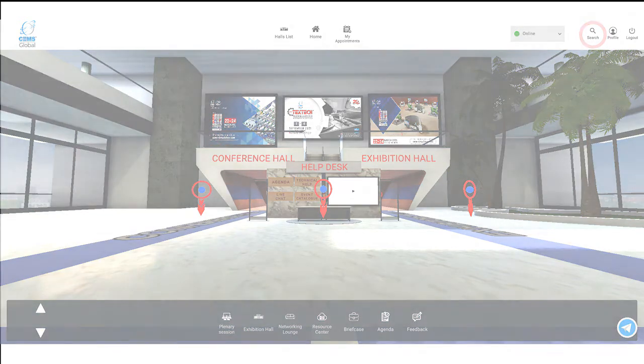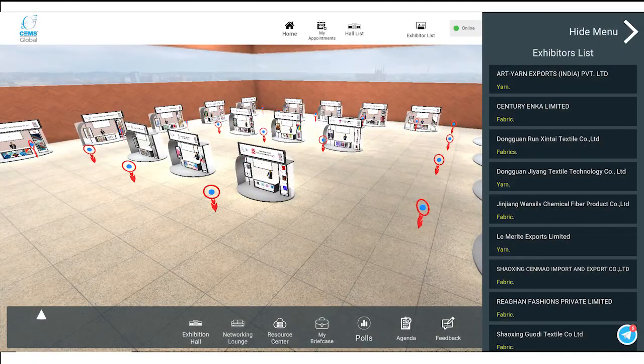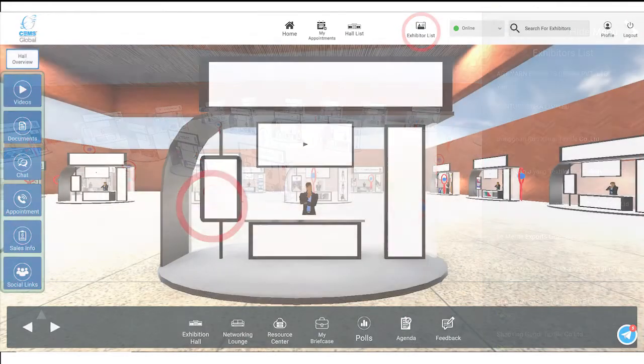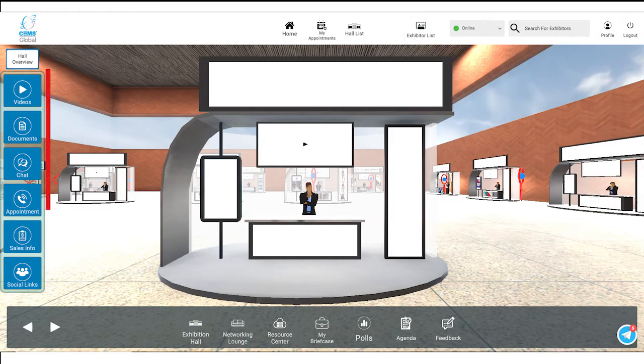Once inside the exhibition hall, choose any booth from the exhibitor list or by simply clicking on the booth marker. After choosing the booth, use the options on the left to view videos, documents, and other important information of the exhibitor. You can further make live chat, audio and video call from here as well.